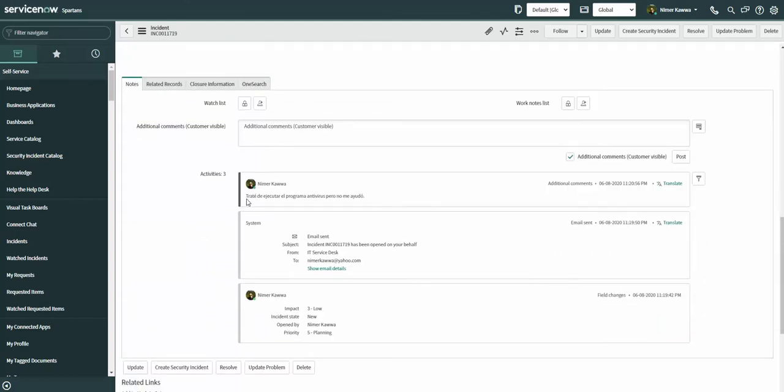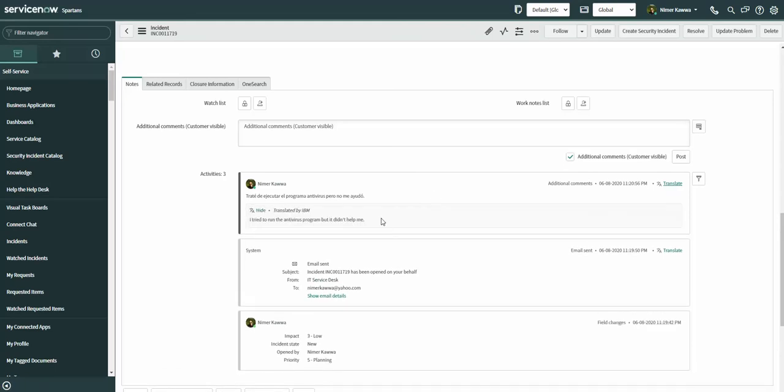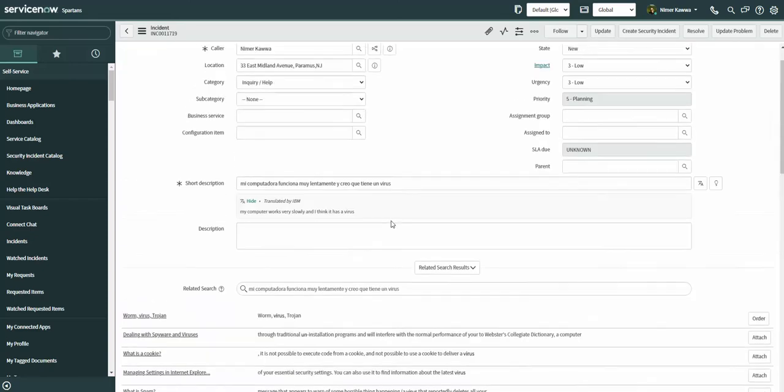So this is a customer comment that may have been also in Spanish. So I have the translate button here and the machine translation through IBM, in my case, translated it back to English for me. So this feature is available on the form here and on Service Portal.